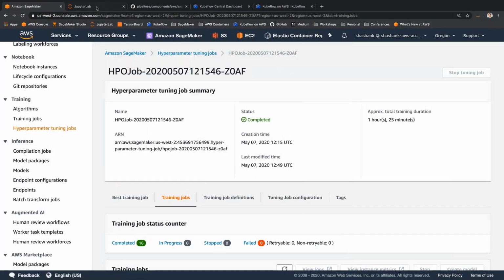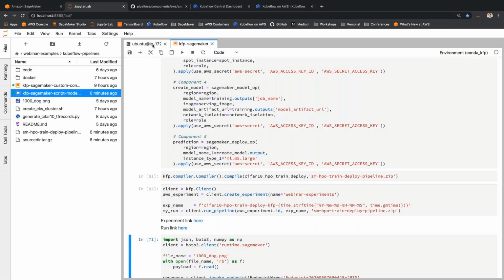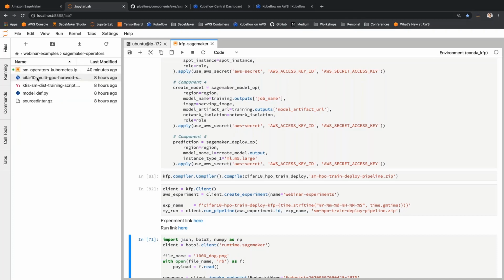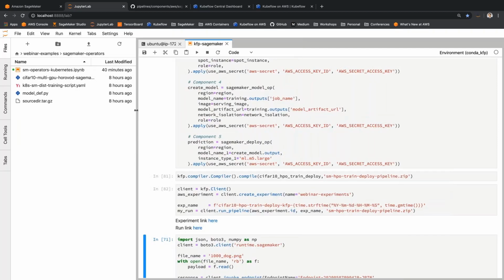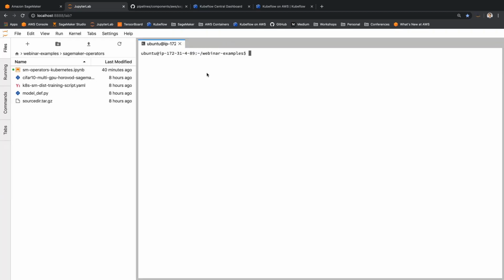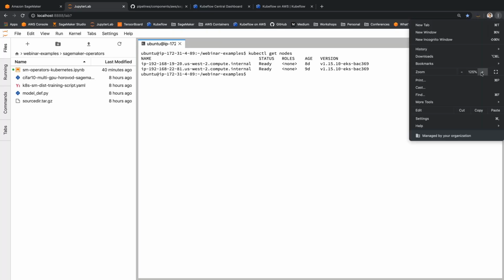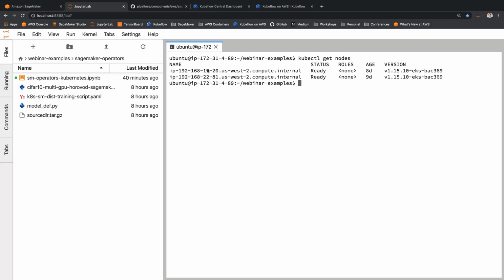I'll head on back to my Jupyter notebook and let's open up the SageMaker operators example. Again, I'm assuming that I have my Kubernetes cluster all set up and ready. If you want to verify, you can always say kubectl get nodes, right? I see that I have 2 nodes. Let me increase the font so it's easier to see. So I have 2 nodes here. So I have my Kubernetes cluster currently up and running, the same cluster I used for the previous example.